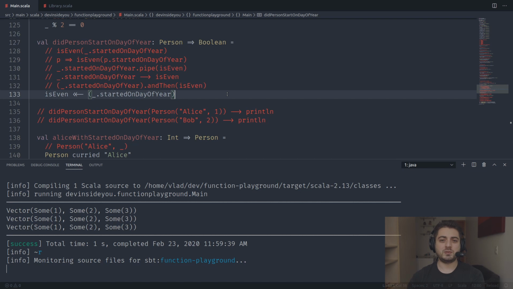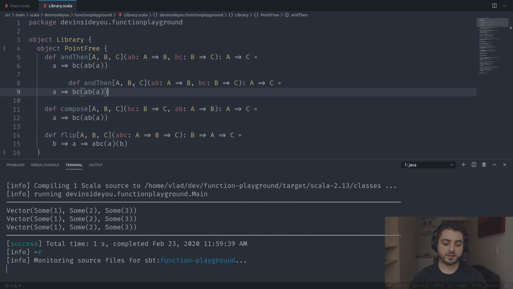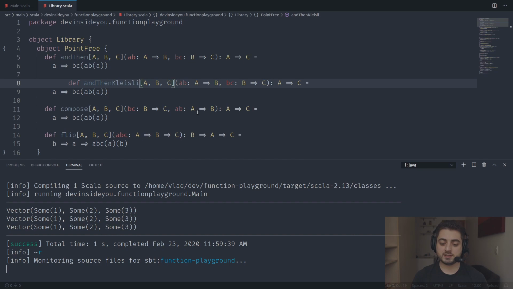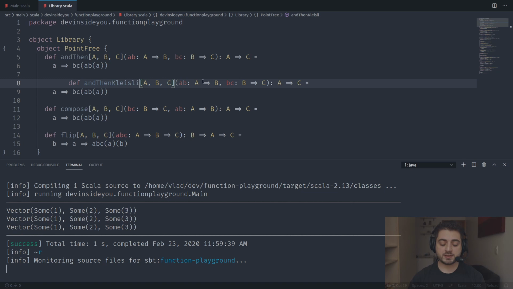And so we're going to go into point three, and we're basically going to copy andThen, right? And we're just going to do andThen Kleisli. And by the way, Kleisli is not some weird thing from category theory. It just happens to be the name of a Swiss mathematician who, I'm not sure if he discovered these functions, maybe he was just playing around with these functions a lot. So yeah, it's just named after him. All right, so as I already said, let me save this real quick, okay? It's going to compose not the typical functions that go from A to B, it's going to compose the Kleisli functions, or Kleisli arrows as they're called in category theory, okay?